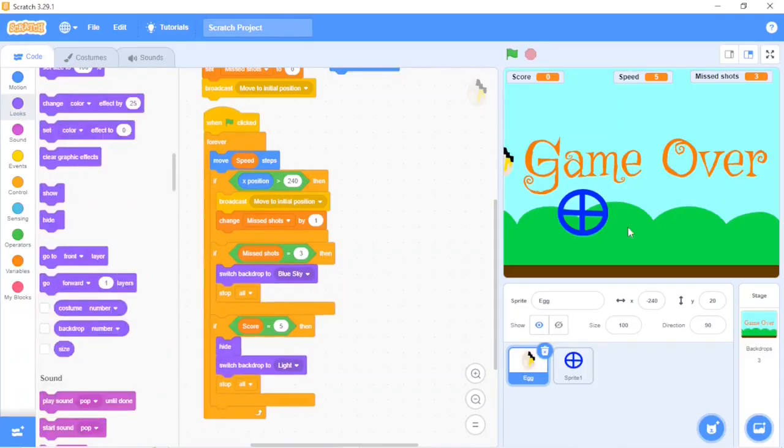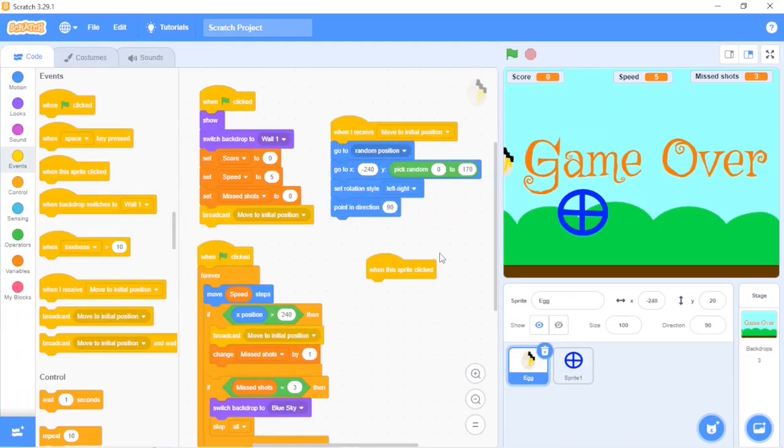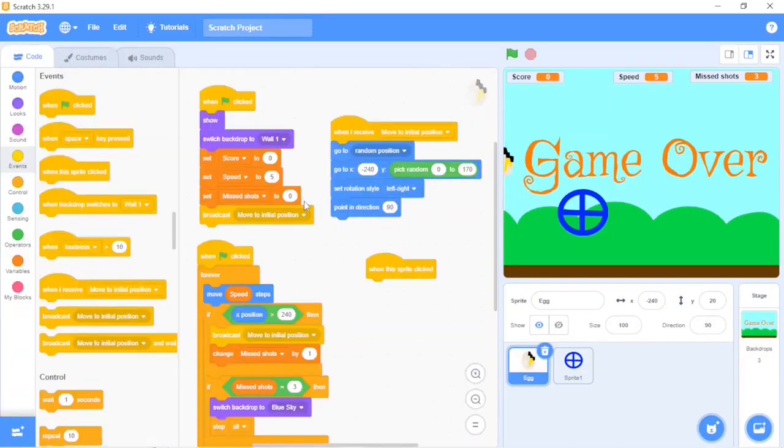Okay, we can't see this thing in the game because we have not set the coding for the shooting effect, and the shooting effect works on the basis of the click on the sprite. For that I'm going to the event block and here I will choose when this sprite is clicked. And when this sprite is clicked, what should happen? You can see there are 2 costumes of this sprite. One is the complete egg and another one is the hatched one. The 2 costumes show different effects.